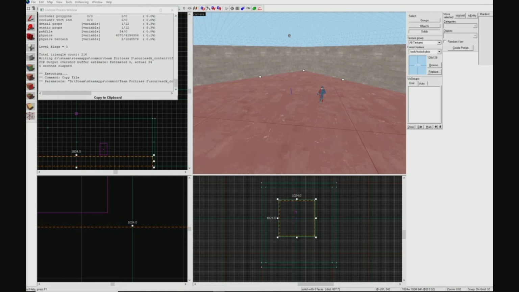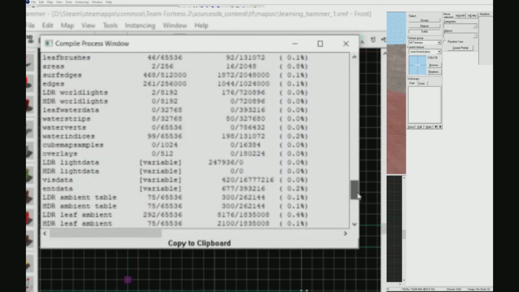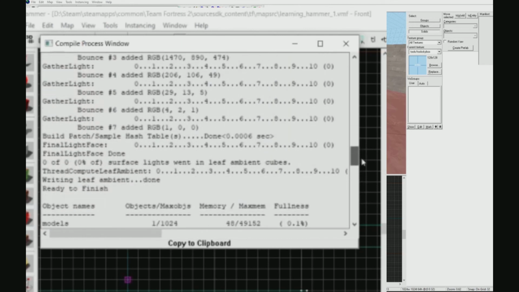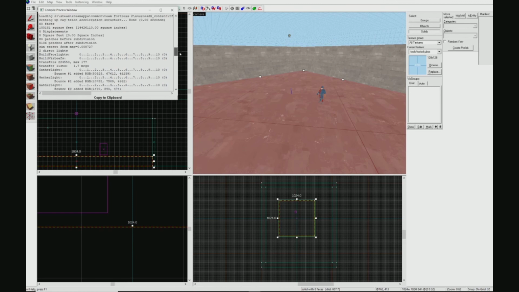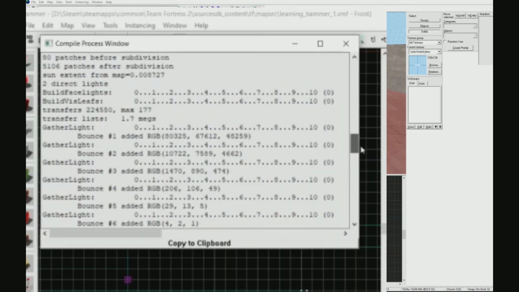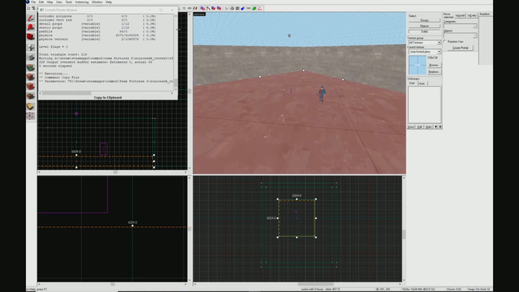Actually, it was done the first time I ran it. Silly me, right? But yes, if you get to this point where it says executing command to copy file, you should be done. And if you scroll through here, there's a lot of information. But the important thing to see is, if I can find it, I can't find it, but usually it'll tell you if there's any light leaks, but I don't see any. And all this stuff where it's like building face lights, gathering light, bounce lights, all done. So we can close out of this.